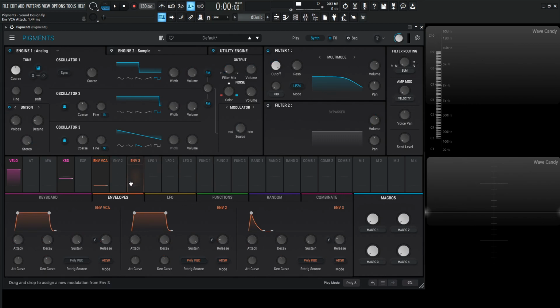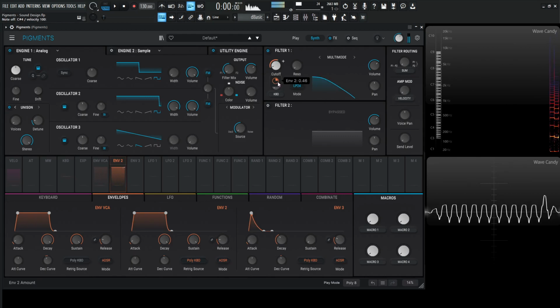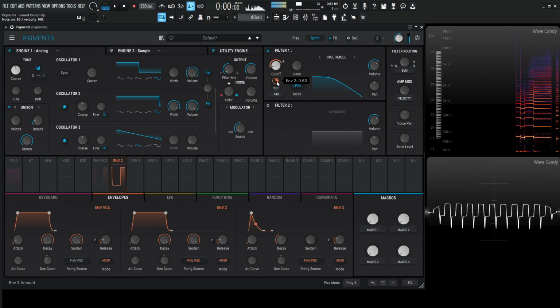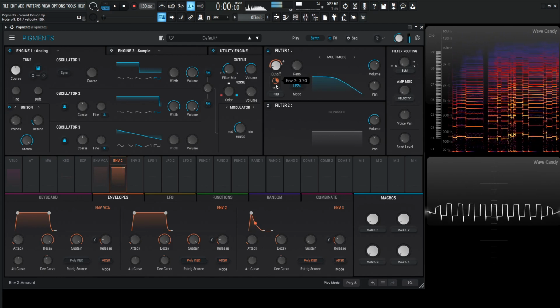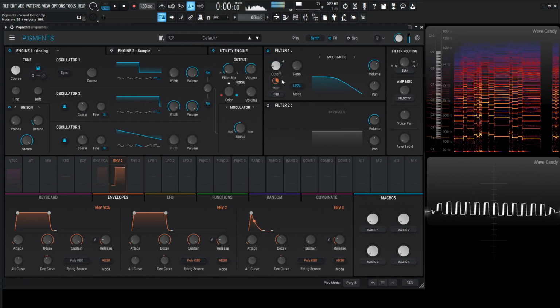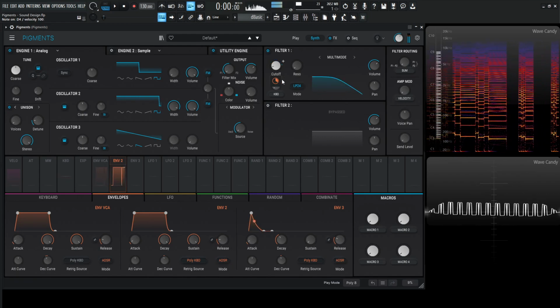So for the envelope 2, let's bring this to the cutoff here, and let's bring the cutoff pretty substantially low, maybe in like the 40s, and then envelope amount, let's just play with it and see what we get. Okay, that seems like a pretty substantial depth there.